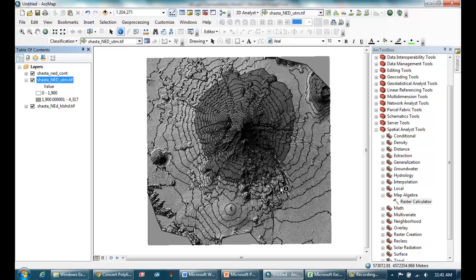Now this gives us a nice two-toned image in which I can see the exact area above my reference plane. All I would need to do now is make a new polygon shapefile and then just do a manual tracing of this dark gray area, and I would be able to get the polygon encompassing the area above 1900. But in our example, we're going to do something a little bit savvier.